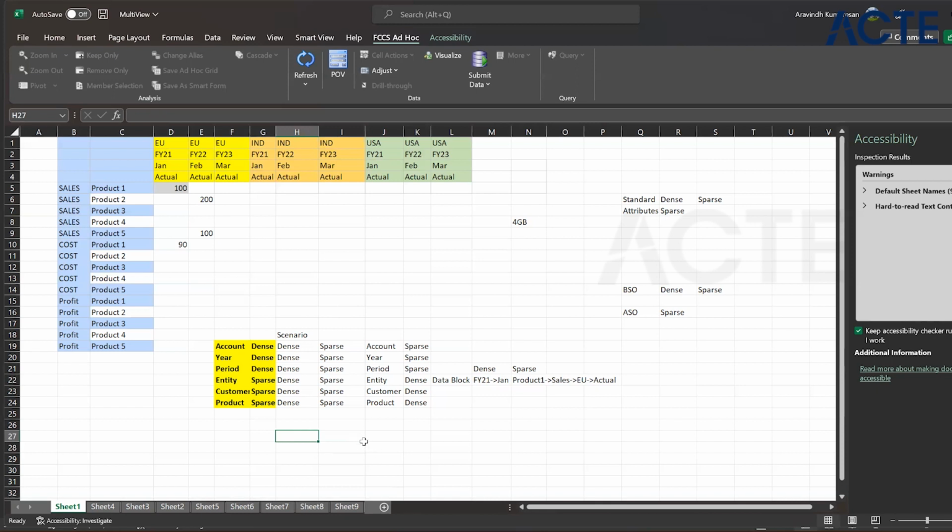So this is the difference between ASO and BSO databases. The major difference is that ASO doesn't have any dense and sparse functionality, whereas BSO has that dense and sparse dimension type. Also, in ASO the data is stored in a buffer, while in BSO the data is stored as data blocks. It will create the data blocks.